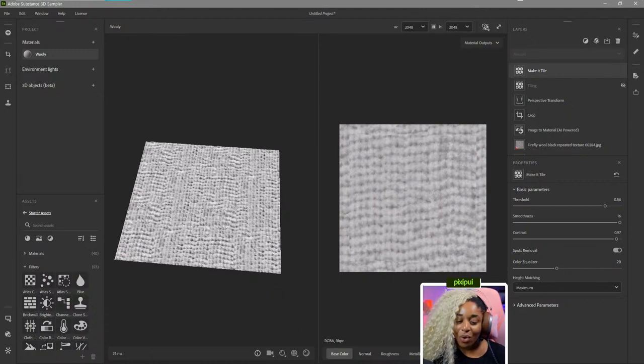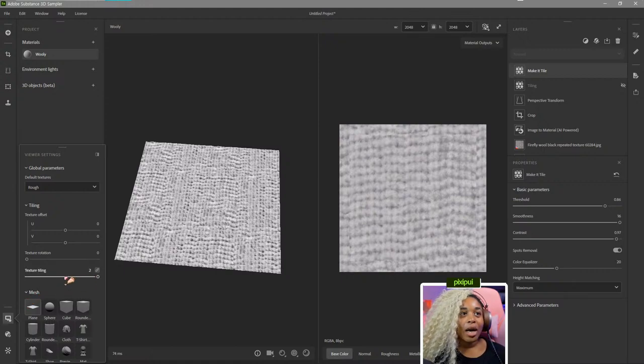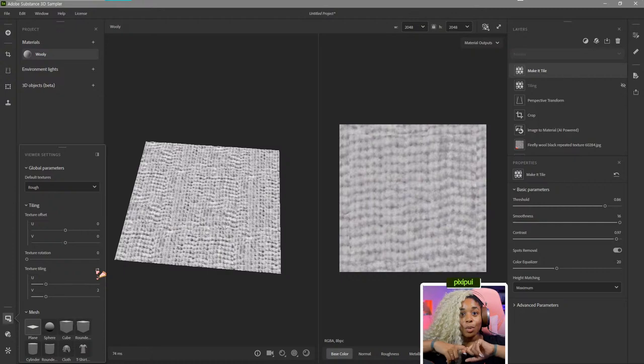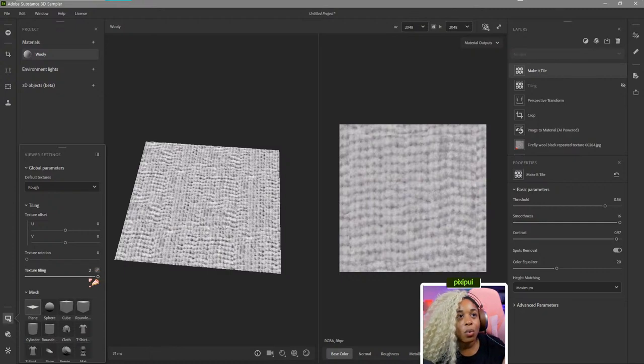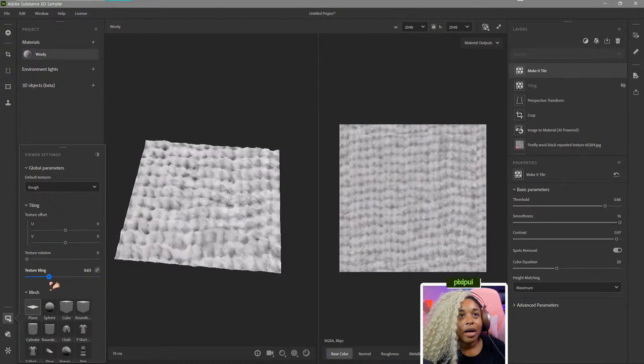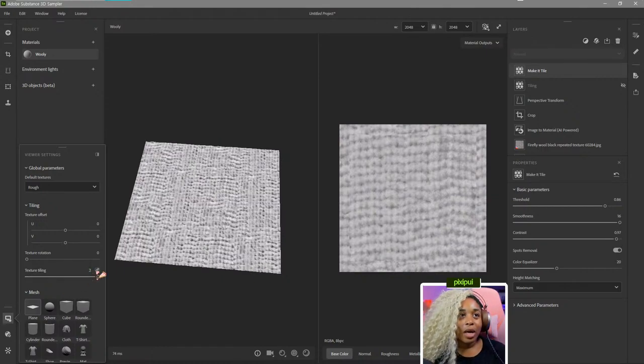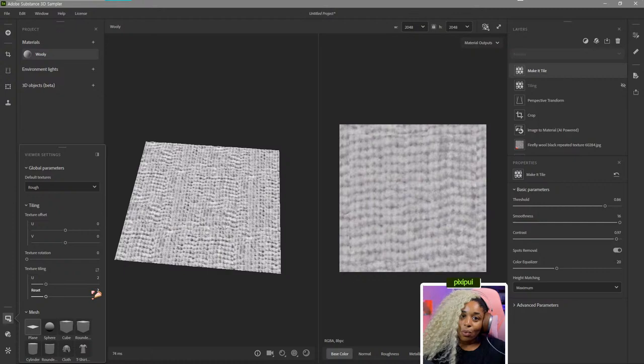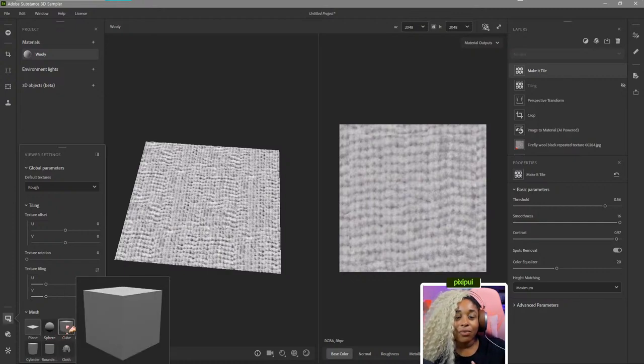Okay, so we've got our tiling. We're cool with that. If we wanted to, we could go over to our viewer settings and check out the texture tiling. It's currently linked, which means if we change it, it will change all of it together, the height and the width and all that. But we can unlink it if we want to move the Y and the V in a slightly different area.